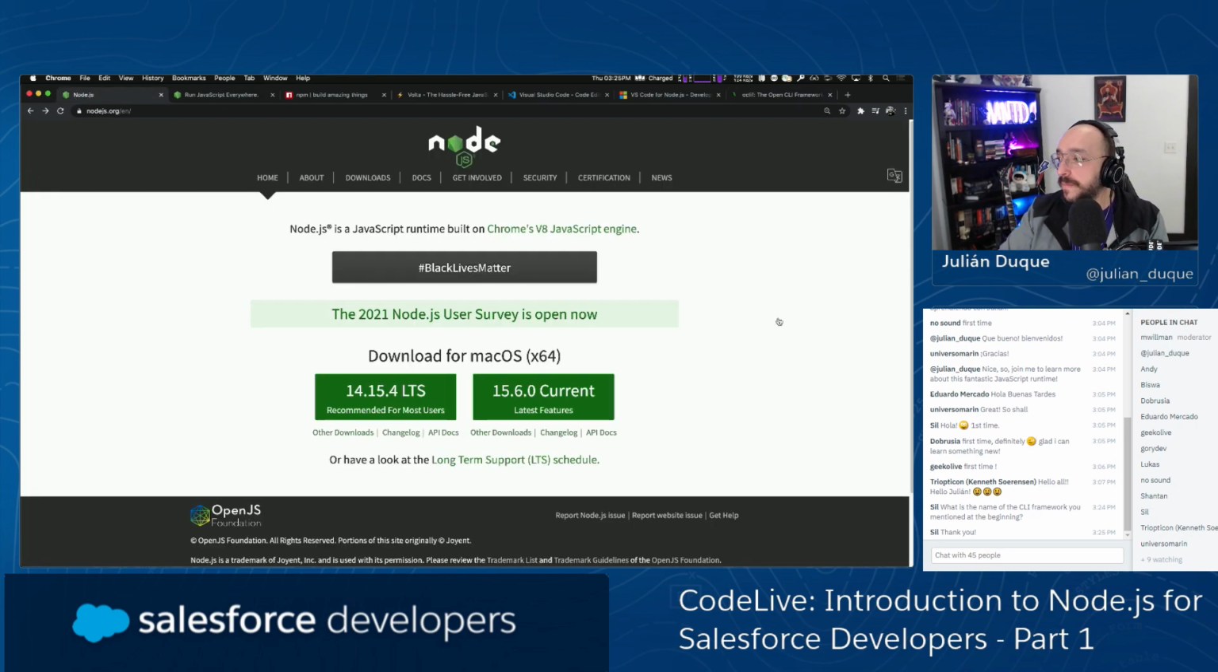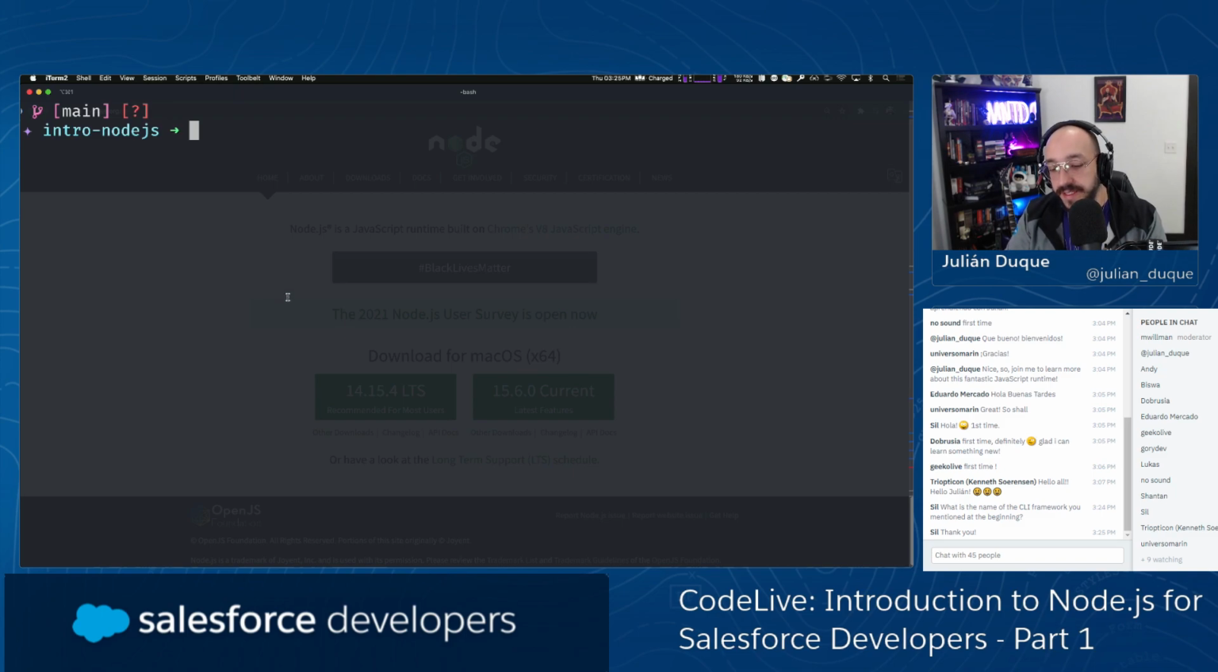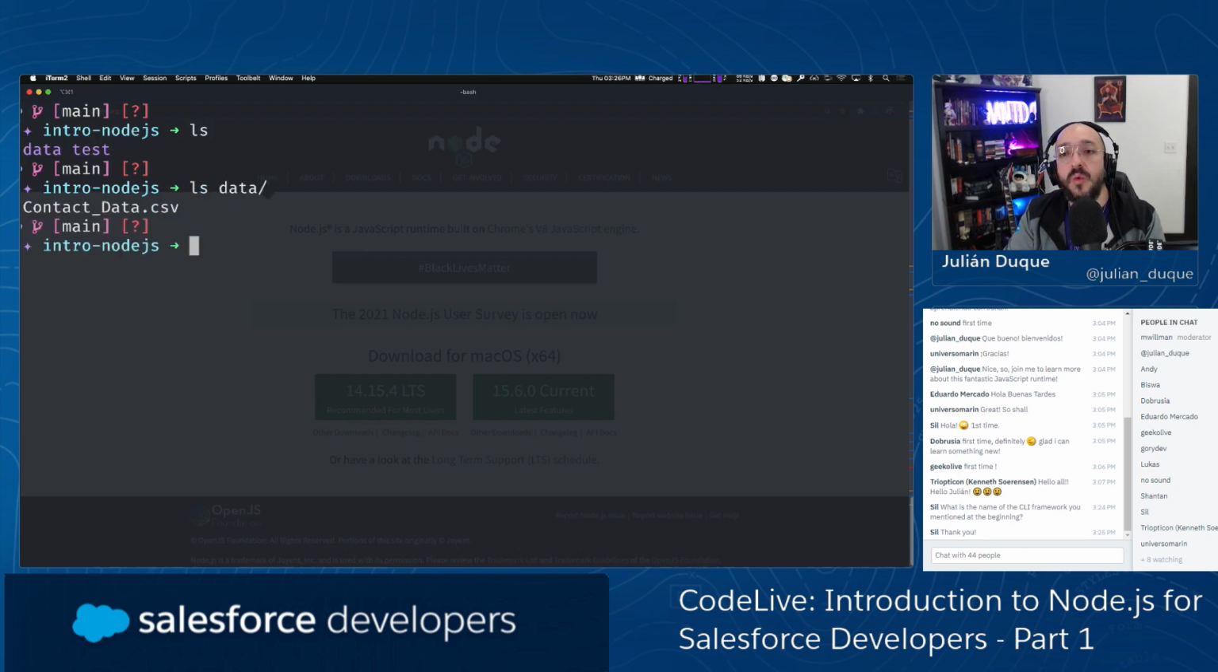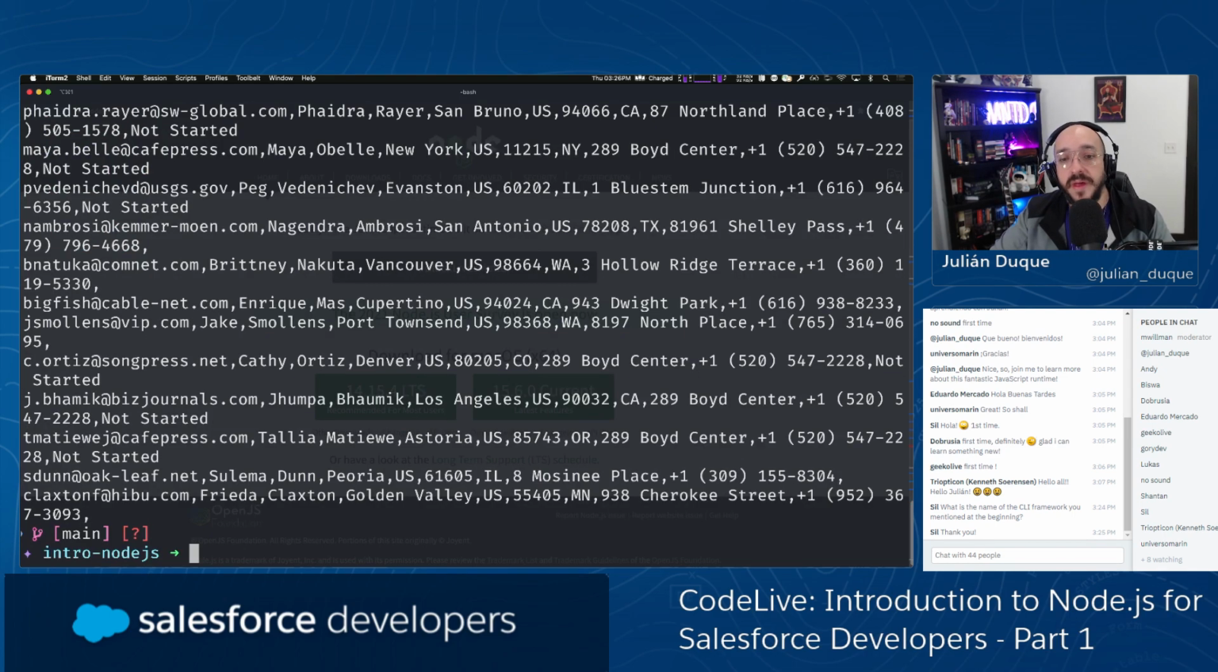Okay, so let's start. I have a folder that contains 2 directories. This is going to be my main Node.js project. Right now, I only have one data folder that contains a CSV file. So let me show you the content of that CSV file.